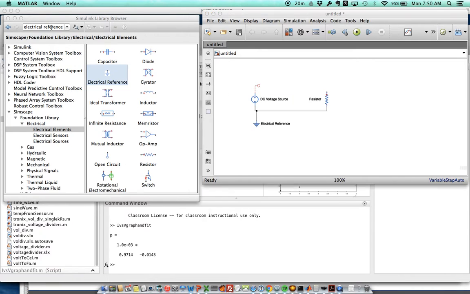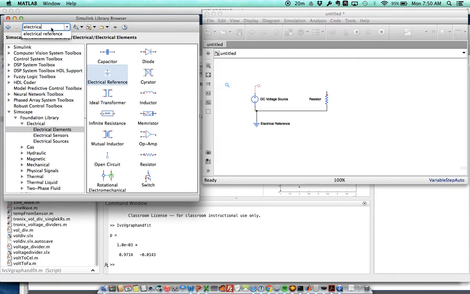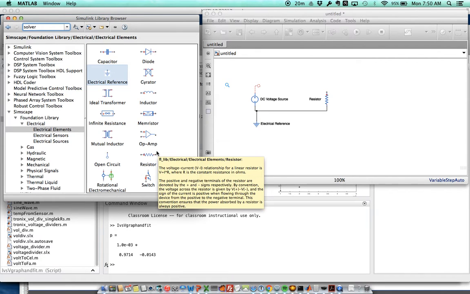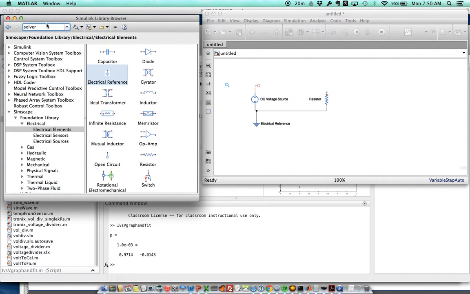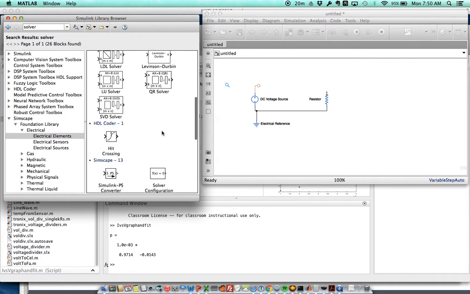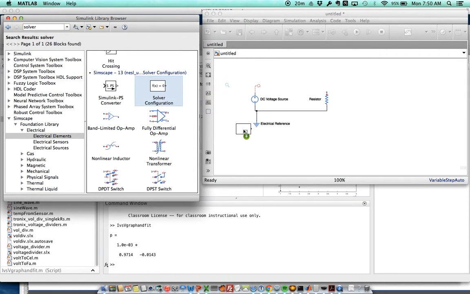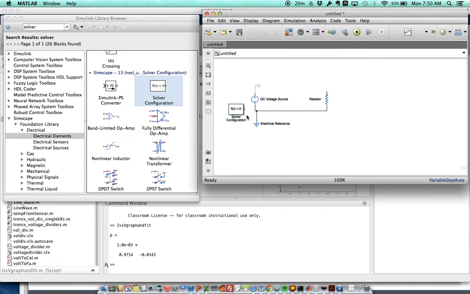I also need a solver in order for it to be able to run this simulation. So I'm going to type in solver and see what I get. You have to click enter for it to find it. And if I scroll down, Solver Configuration. I'm going to drag that in, and I'm just going to connect it. Notice I click off of my item, and then this little tiny box appears, and that's what I'm clicking on to connect. So I've got my solver. Anytime you're running anything with Simscape or Sim Electronics, you need this solver configuration.